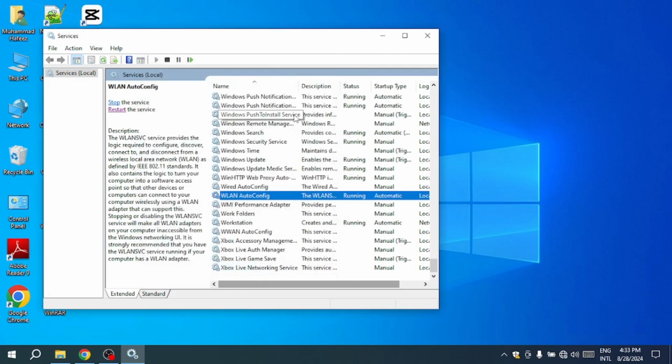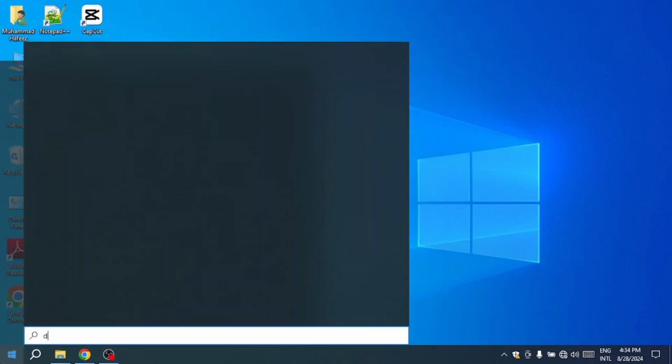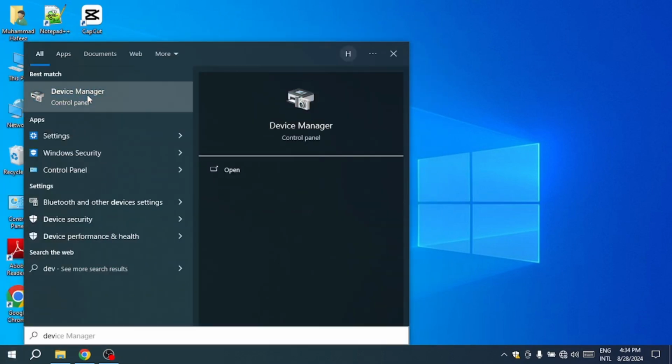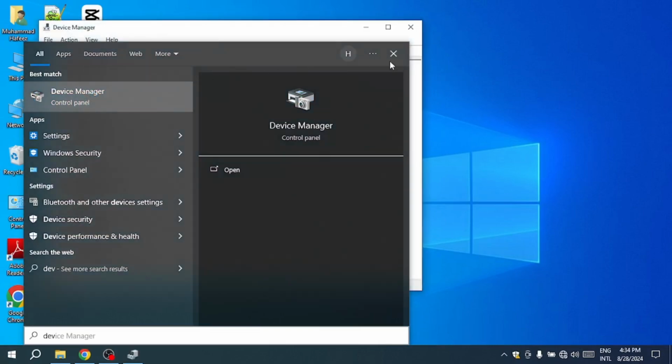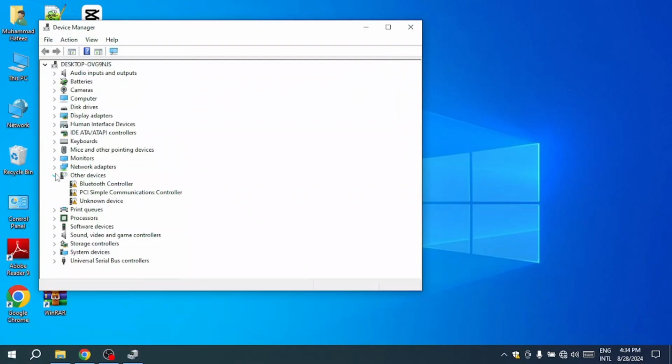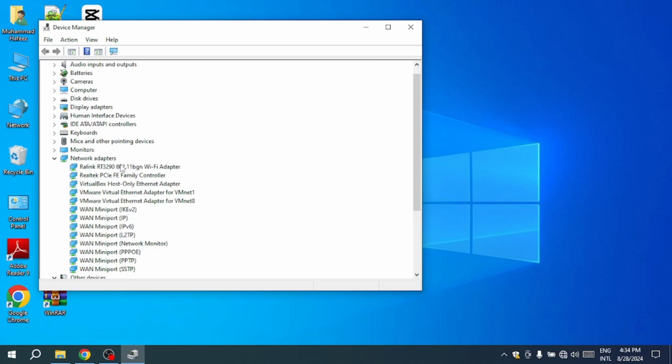Next, go to the search box again and type Device Manager. Click on Device Manager to open it. In the Device Manager window, expand the Network Adapters section. Find your Wi-Fi adapter in the list, right-click on it, and select Update Driver.